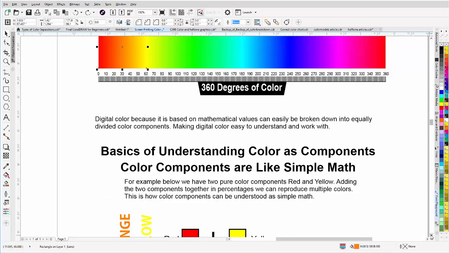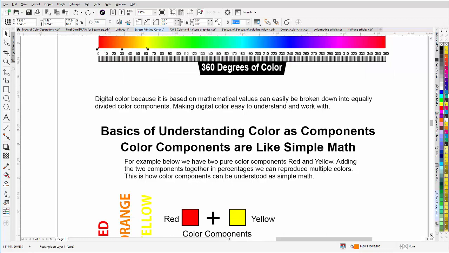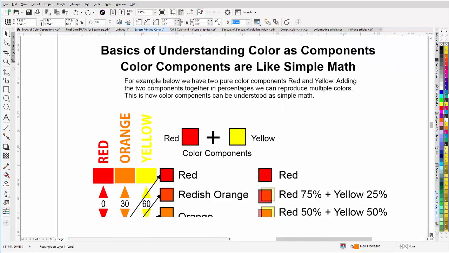So we really want to come to the basic understanding of color as components. Color components are like simple math. It's not hard. There's nothing mystical about simulated process, believe me.